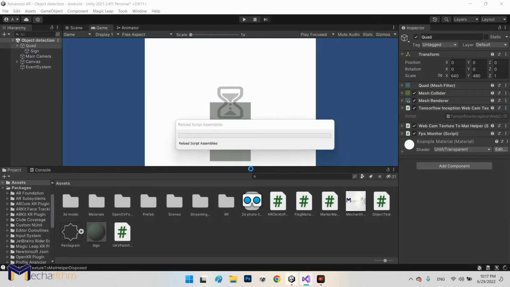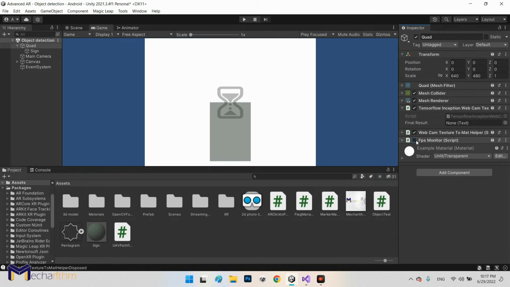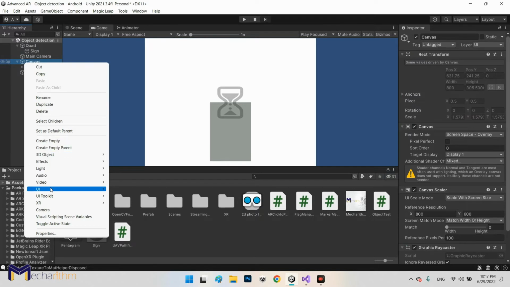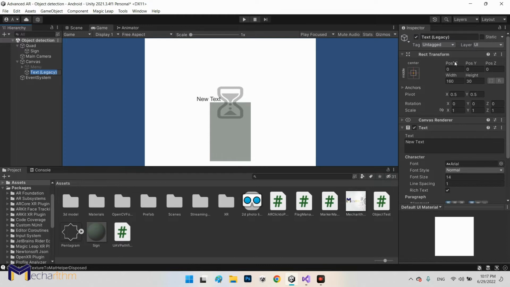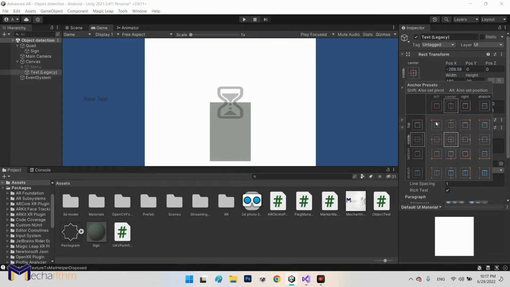So come back to the editor and check off the FPS monitor. We don't need it, but in here I want to create a new UI element, legacy text, for example, and I put it here.